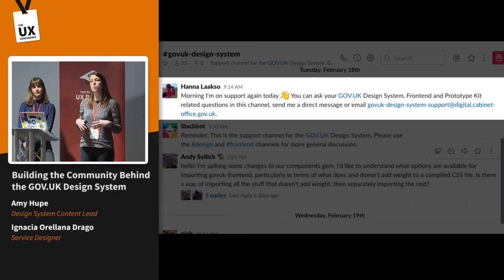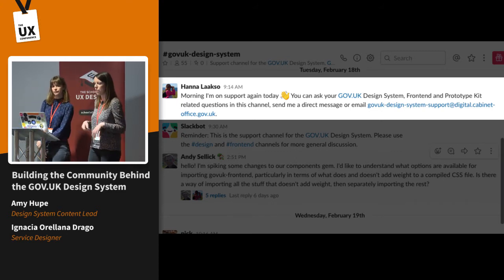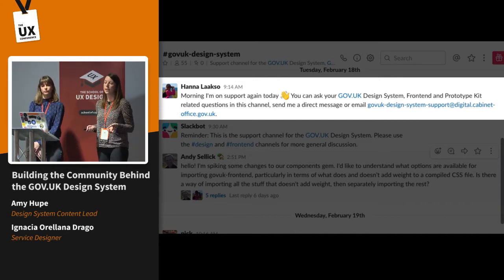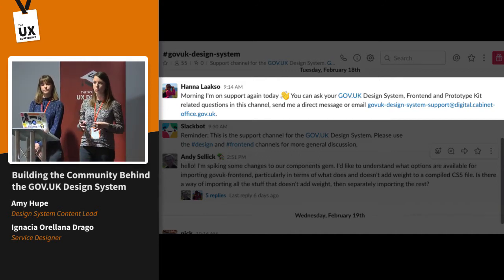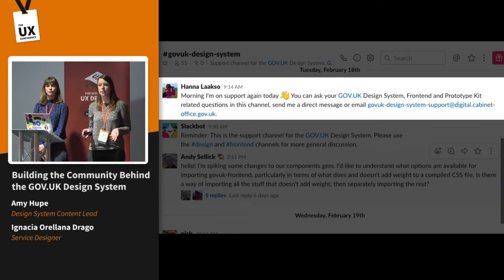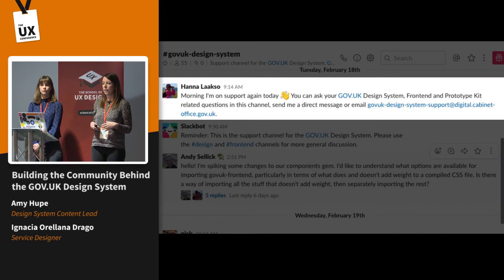to expose that support rota system that Ignacia mentioned to our users. So we started posting in our Slack channel every morning to let people know which one of us was on support that day, and to tell them that they could send us a direct message if they preferred, if they didn't want to post their question publicly.